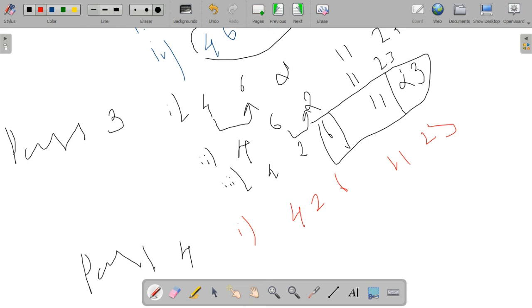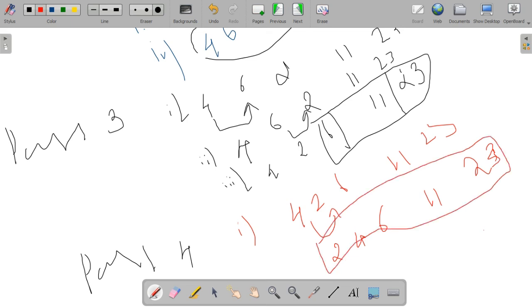In this pass 4, first step 4, 2, 6, 11, 23. So it will check the first two indexes. In pass 4, the first iteration will be 4, 2, 6, 11, 23. So 4 and 2 we need to check. So we will get 2, 4, 6, 11, 23. Finally we got all the values in the proper order, that is the ascending order. We got it in the second step of pass 4: 2, 4, 6, 11, 23.